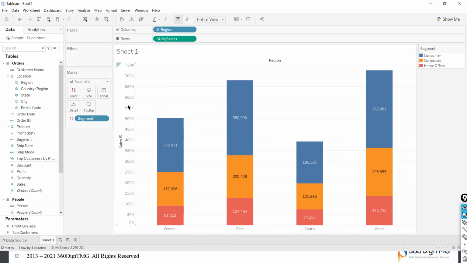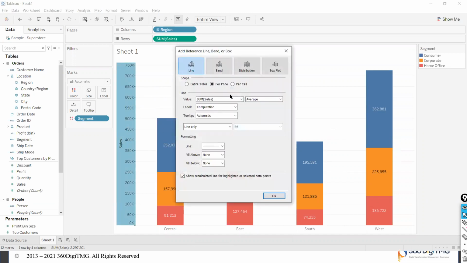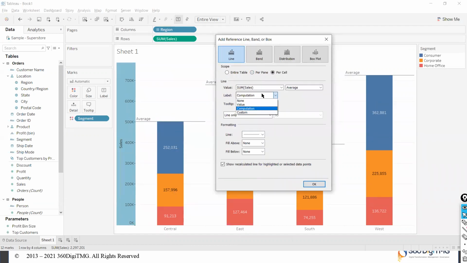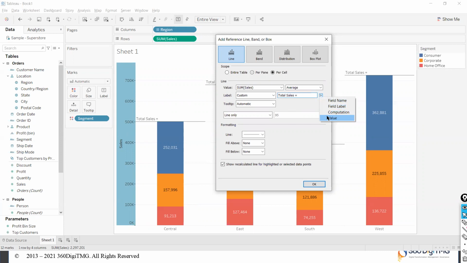We can do it by putting a reference line. I'm going to add a reference line, which is supposed to be a cell scoped reference line. And I'm going to label it. You can label it with the value directly, or you can customize the label, but I will write total sales is equal to, and then insert the value.